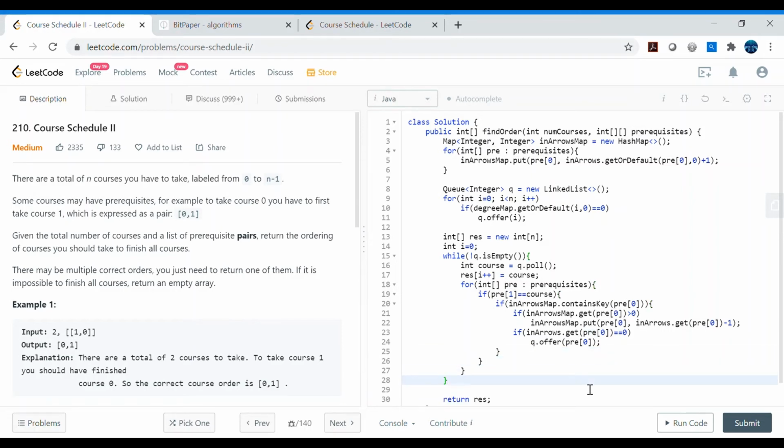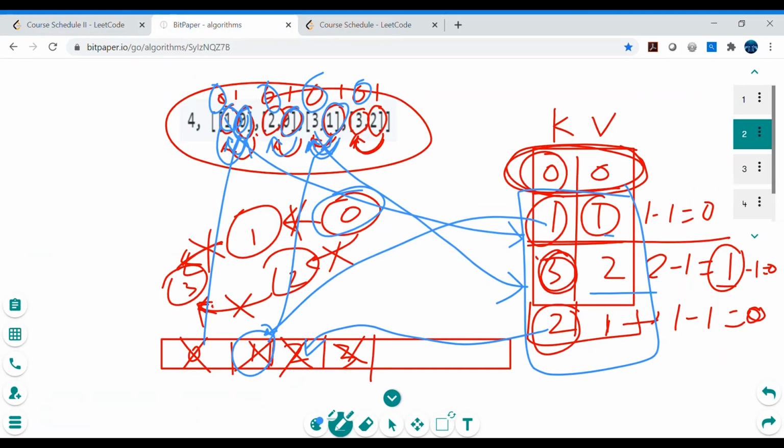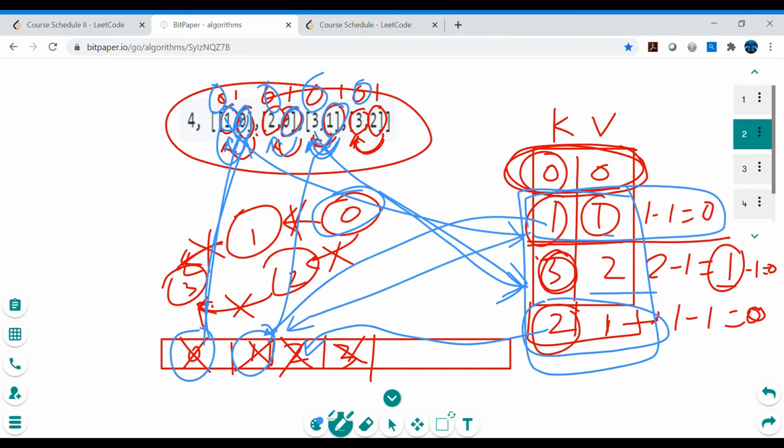So now this process will go on, right? As we have seen in the whiteboard, first we did the 0, and then we found the 1, and then we go to the in-arrow map and decrease the frequency similarly. Once we found this 1, and its frequency is 0, we insert that to the queue. And also for node 2, if we decrease the frequency, then we insert that also to the queue, right?